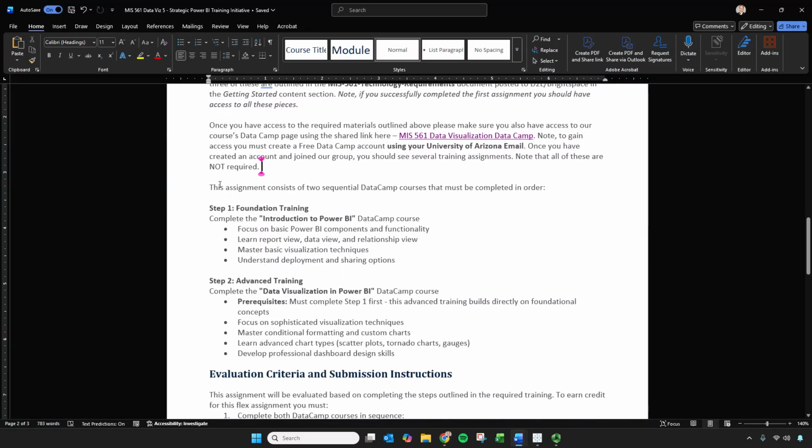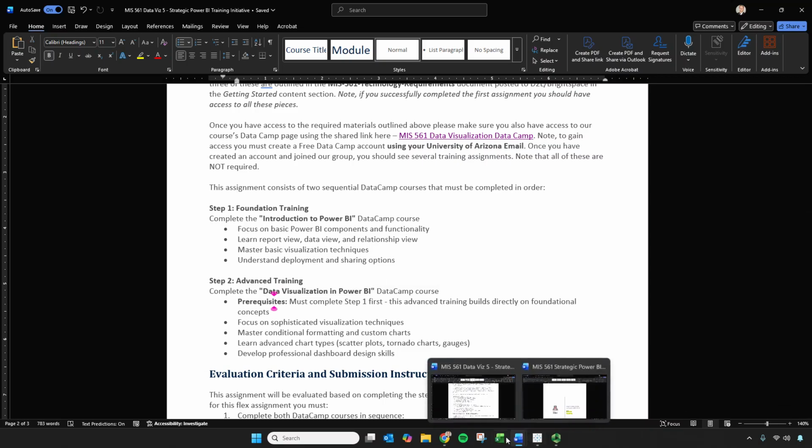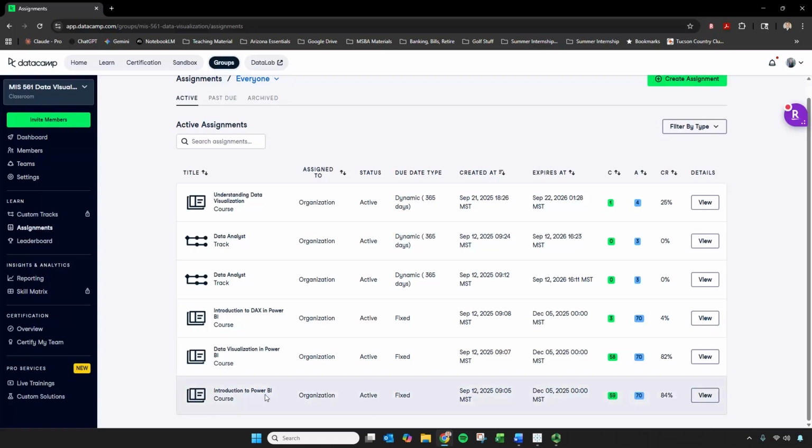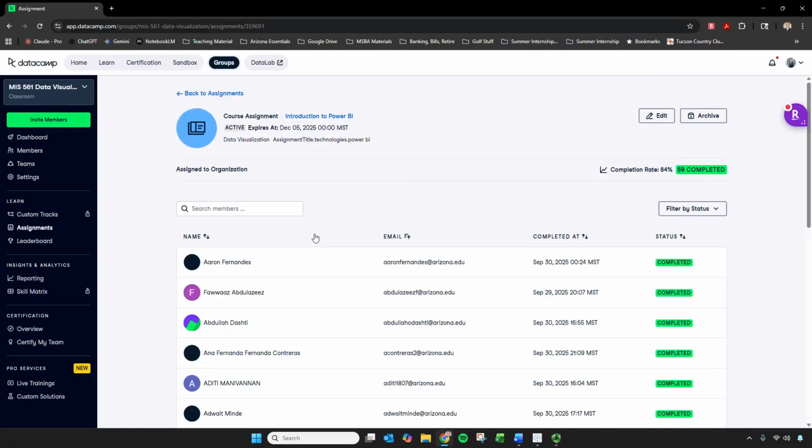So I'll walk through the DataCamp courses that you're going to do. The first one, Introduction to Power BI. The second one is the Data Visualization. It does have a prerequisite. You have to complete the first one. So you have to work through them in that order. So if I go back to them, Introduction to Power BI, you'll go through.